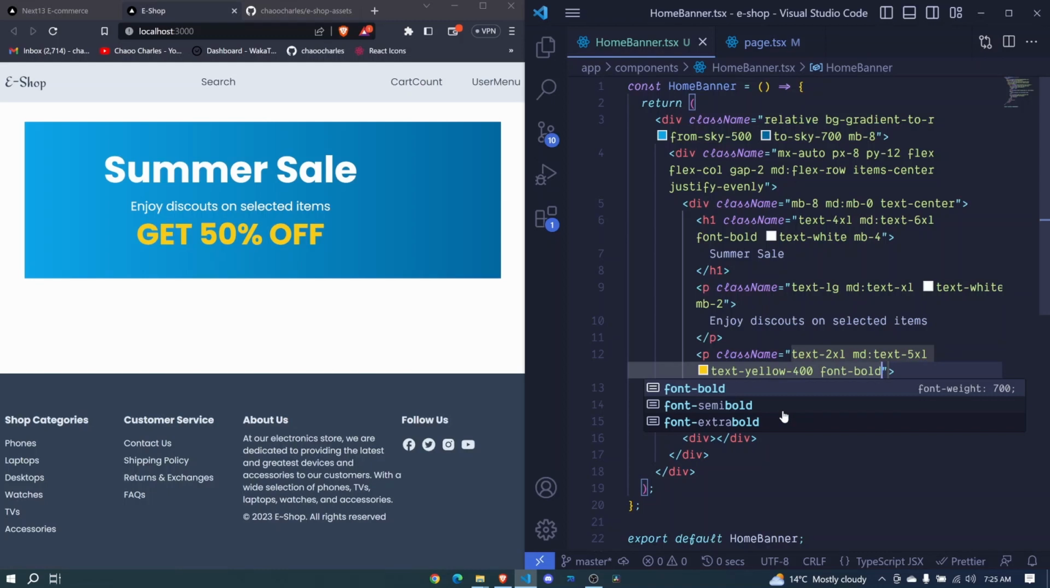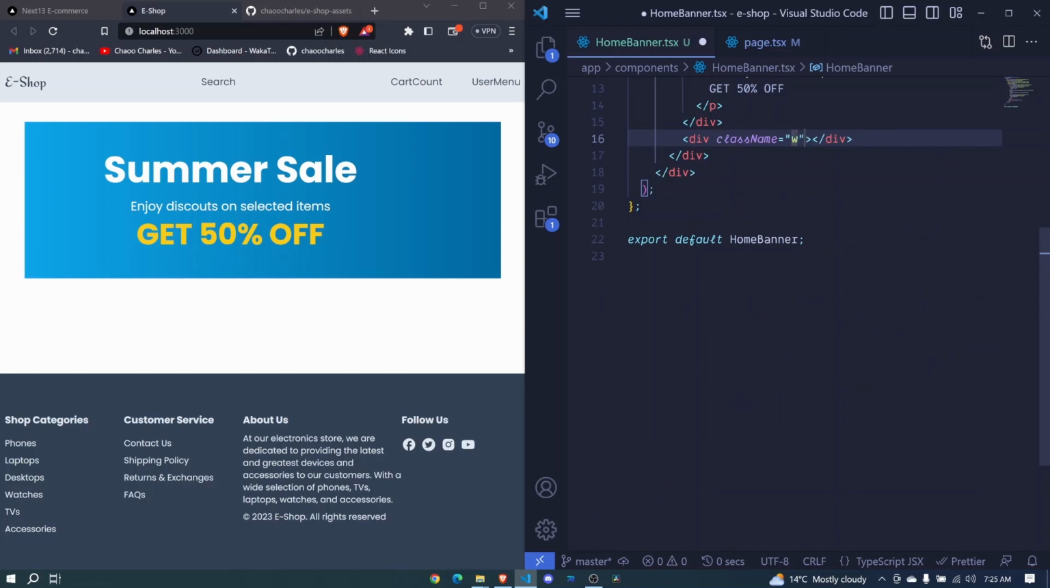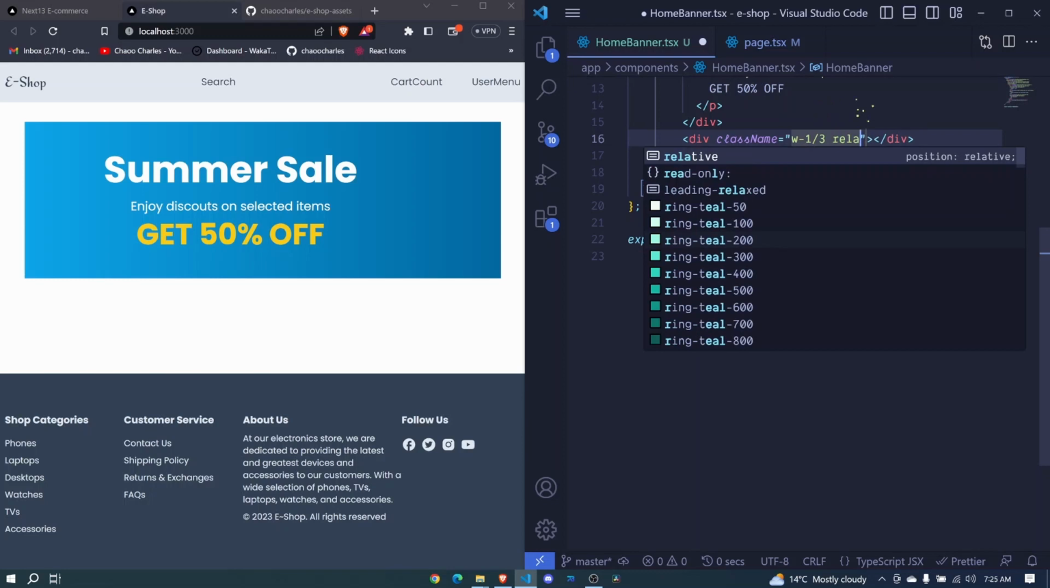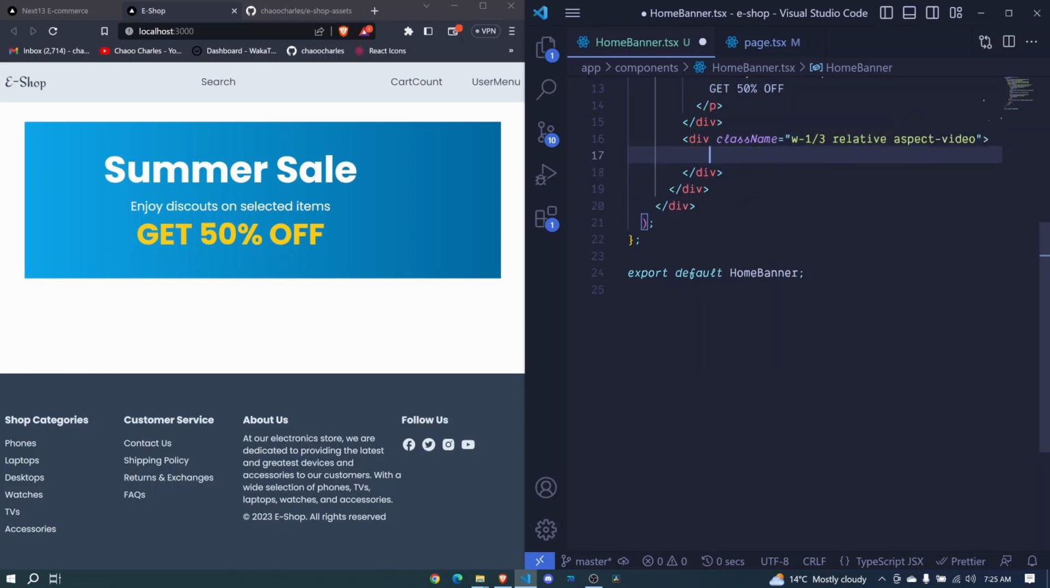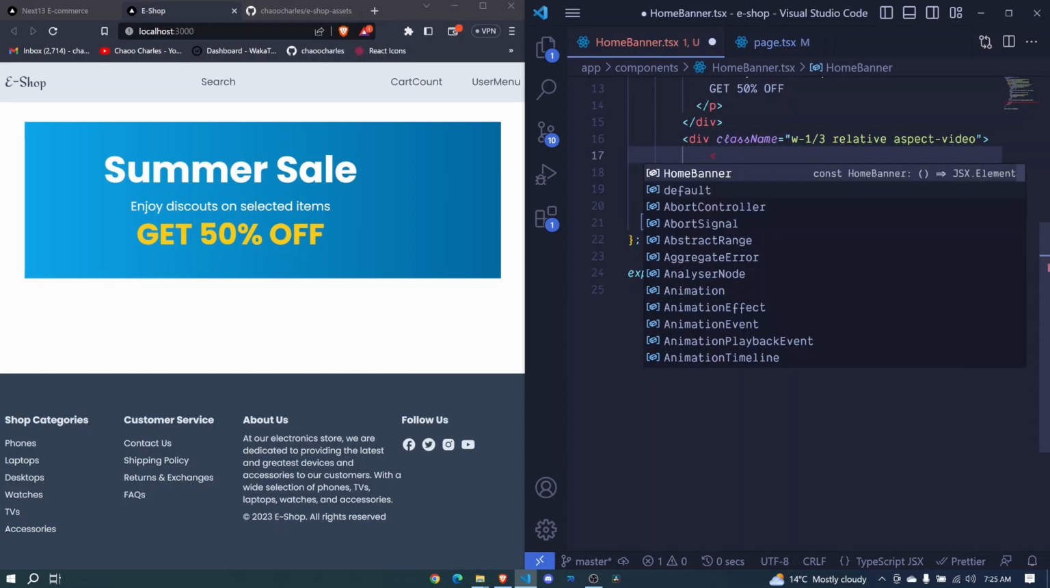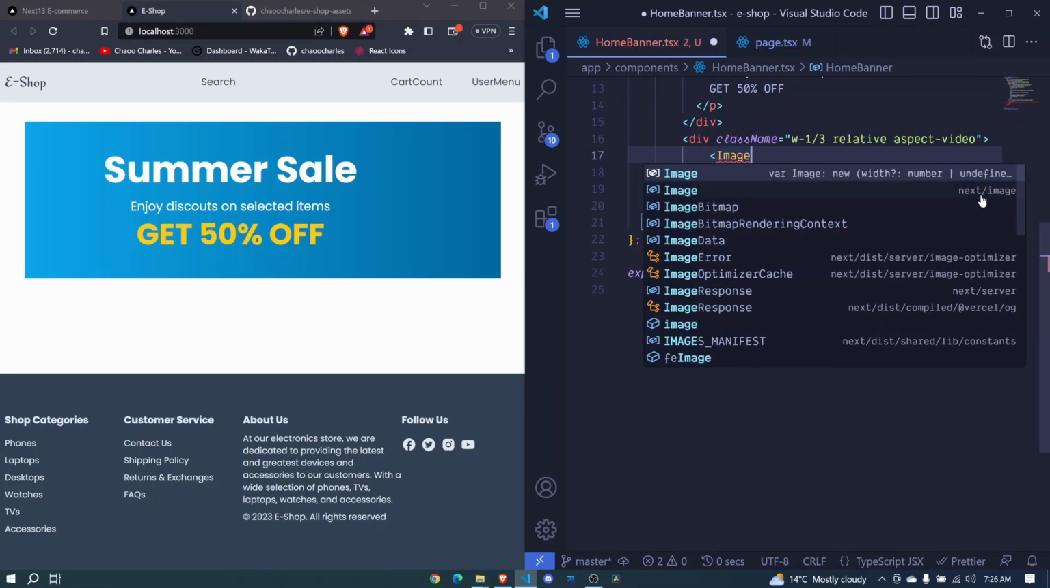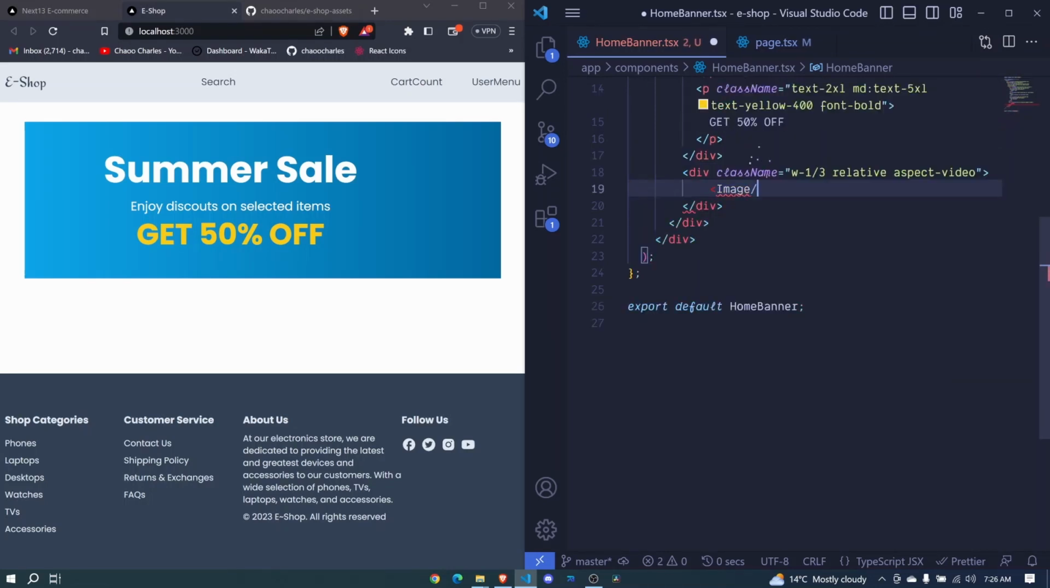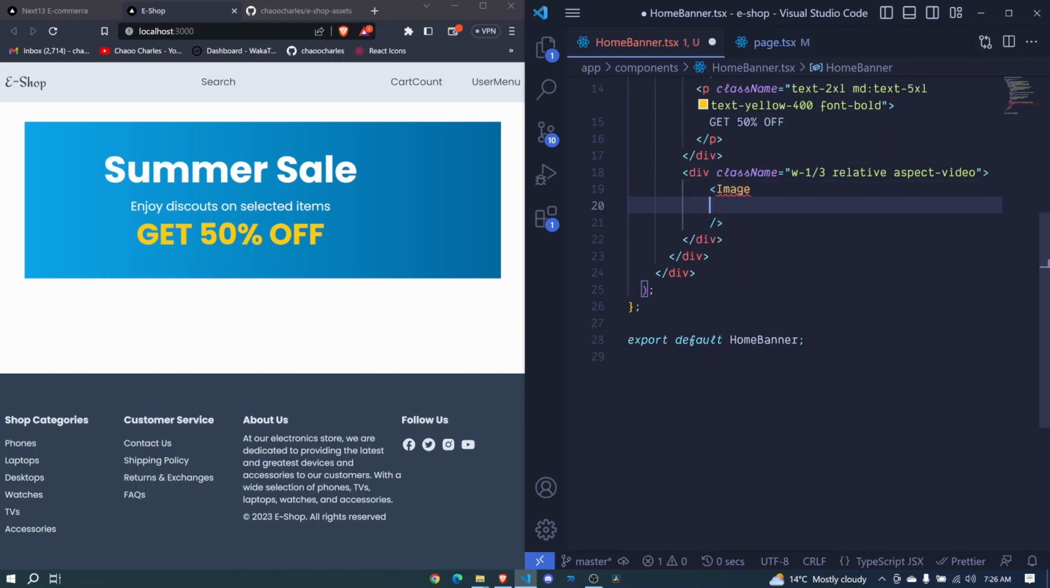Now finally we need to create the other part here for the image. We will set the width for this one to be 1/3, and then the position for this one will be relative, and we'll have an aspect ratio of video for the image. Now in here we will use the Image component from next/image. This will come from next/image. It should be a self-closing tag like that, and we need to add some props here.